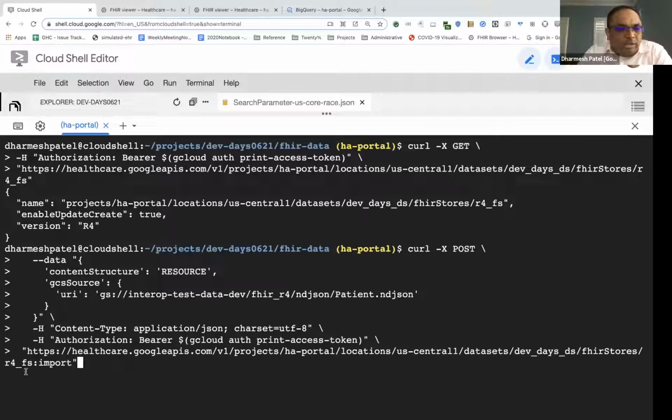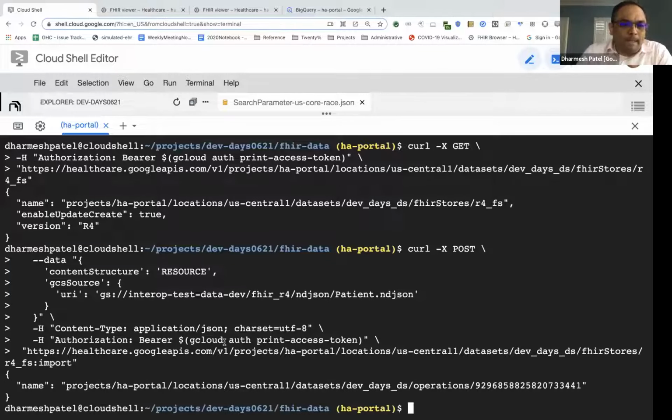This operation essentially is import on R4 Firestore, and I'm importing a bunch of patients from a patient.ndjson file, which I have already staged into a cloud storage bucket. Google Cloud Storage is an object store from where we will read this file, and then we will ingest all the patients in this NDJSON file into this Firestore. It starts a long-running operation, and this is the ID of that operation.